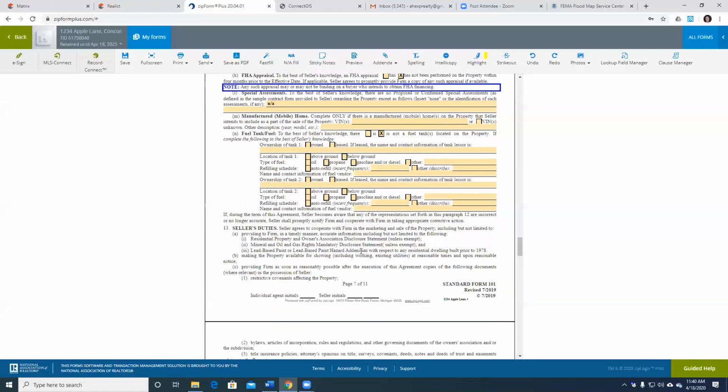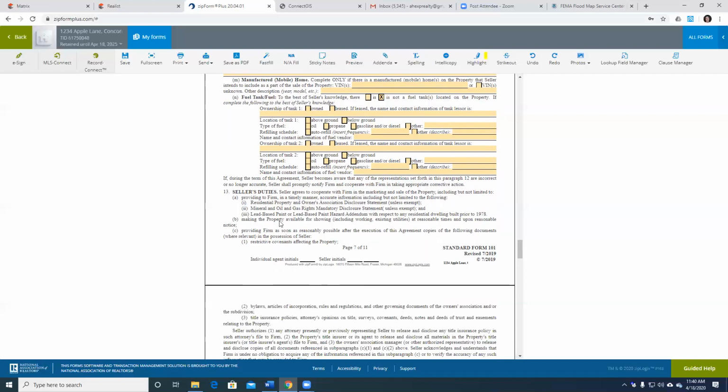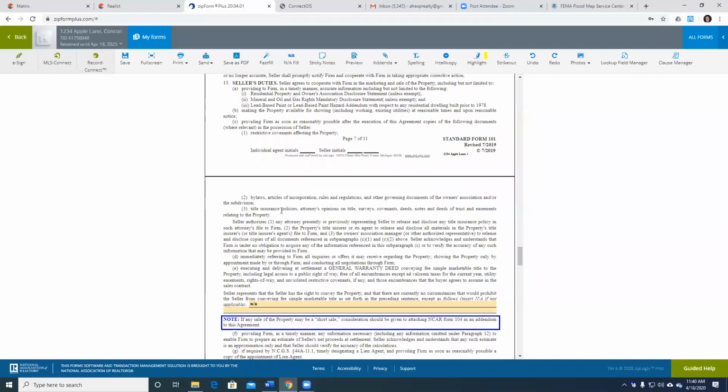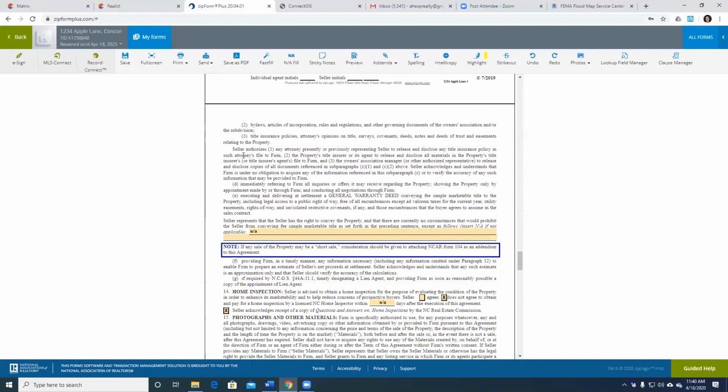Seller's duties: they are agreeing to provide in a timely manner the property disclosures, mineral oil and gas rights, lead-based paint addendum, and provide the firm copies of restrictive covenants, bylaws, articles of incorporation, rules, regulations, title insurance policies, attorneys. Some of these things they won't have and we'll catch them in title, but they need to make a good effort to get that to us. Seller authorizes an attorney presently or previously representing seller to release and disclose any title insurance policy information.